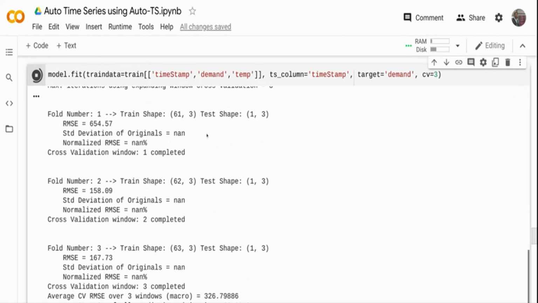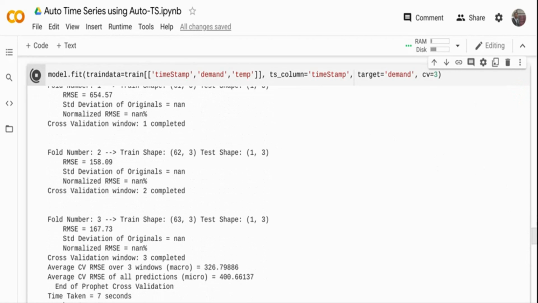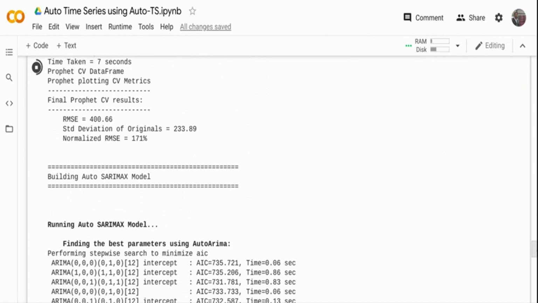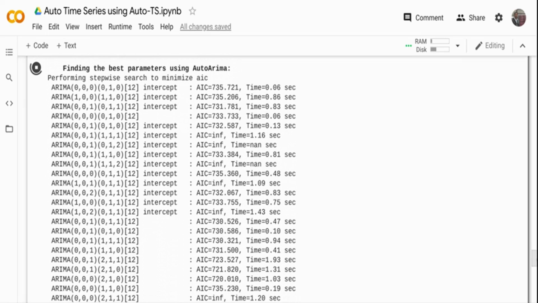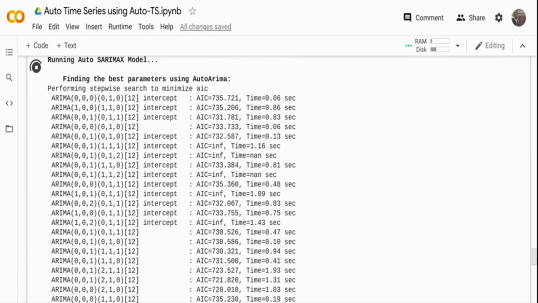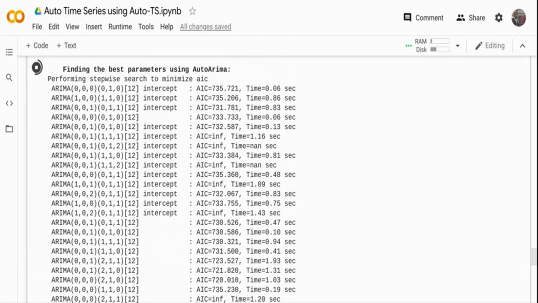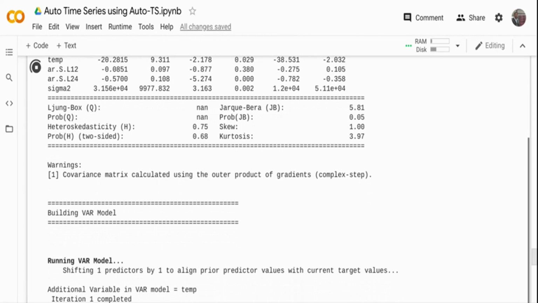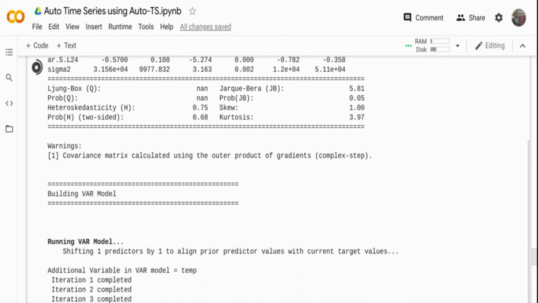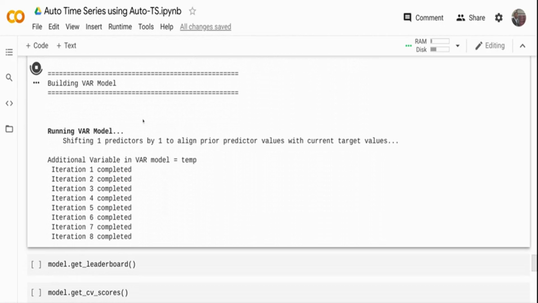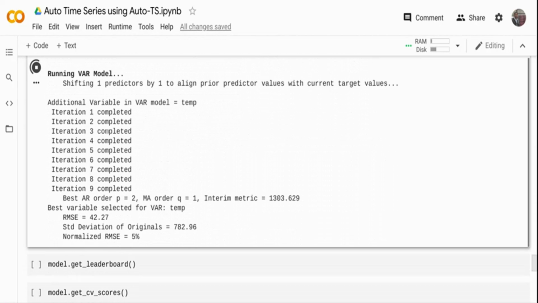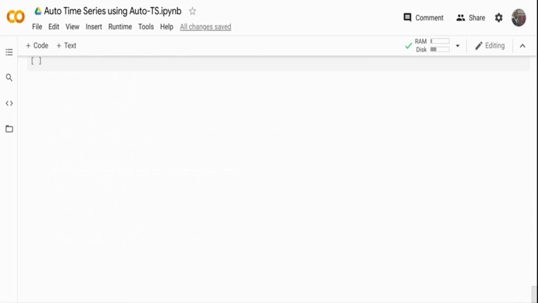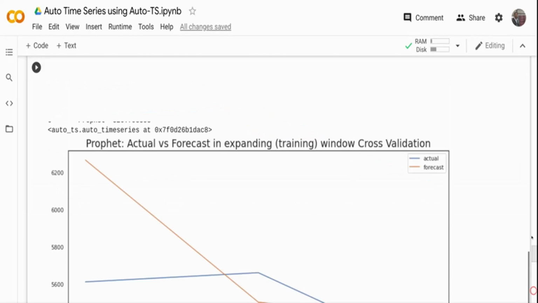It has started with the Facebook Prophet model, and it has started doing all the cross validation. Once it is done, it will start building the SARIMAX model. You can see over here it's going to run for all the combinations. Internally, it uses the pmdarima package for ARIMA models. Then finally, it's going to run the VAR model and then the ML model, and show you all the metrics based on the best model that you have got.